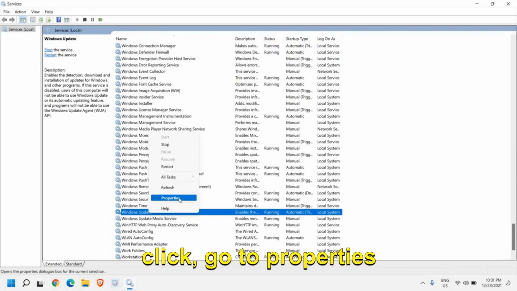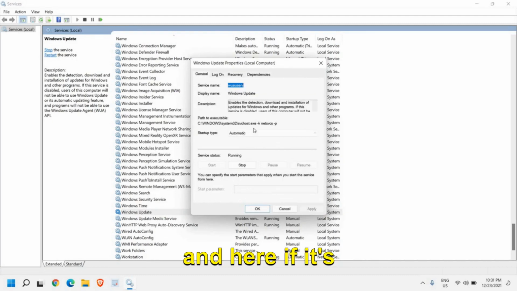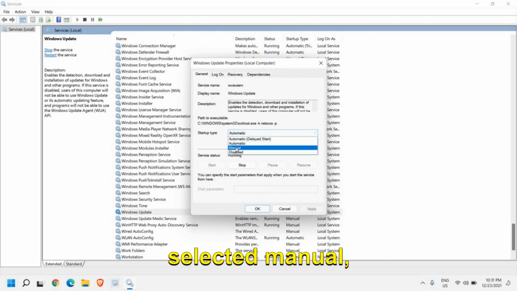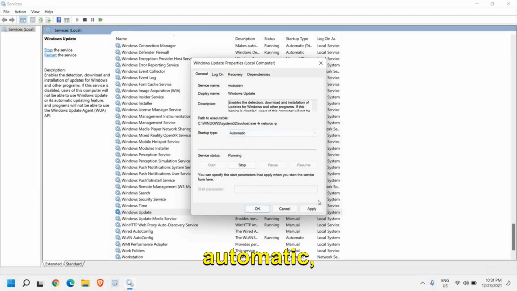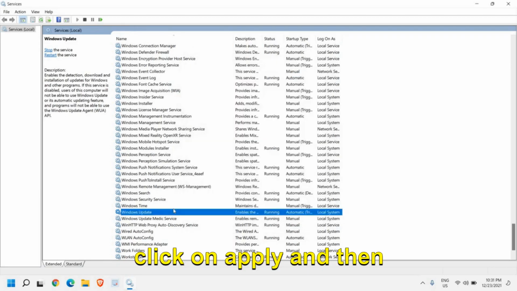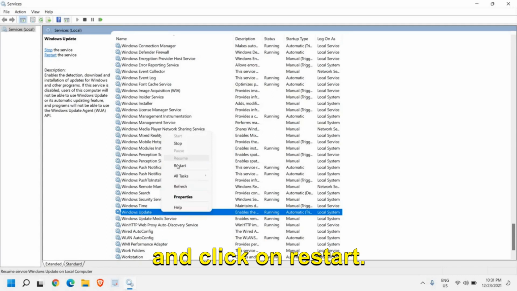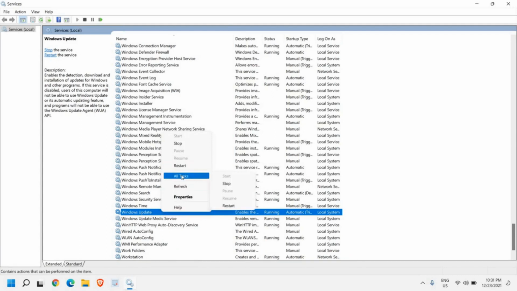I'll just right click, go to properties, and here if it's selected manual, disabled or delayed, just select it to automatic, click on apply and then OK. Once this is done, right click on Windows Update again and click on restart. So you have just refreshed the whole Windows Update service, and once this is done, you need to restart the computer and see if you're able to update your Windows or not.